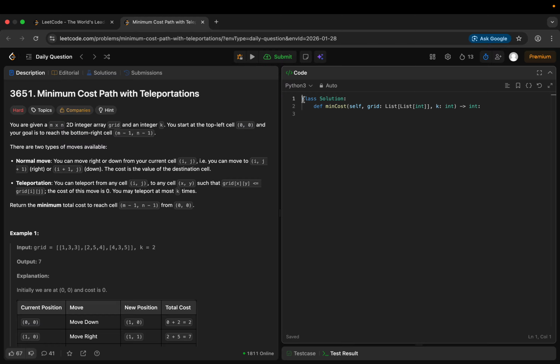Let's import heapq for Dijkstra's algorithm. Now let's calculate the lengths. The number of rows m is equal to length of grid, and n is equal to length of grid of 0. And let's create a variable infinity and store math dot inf in it. For that we will have to import math.